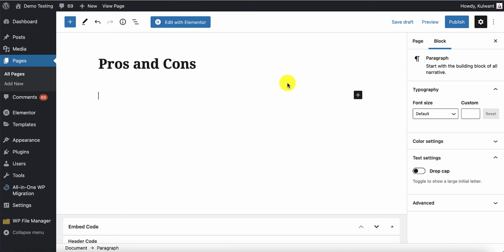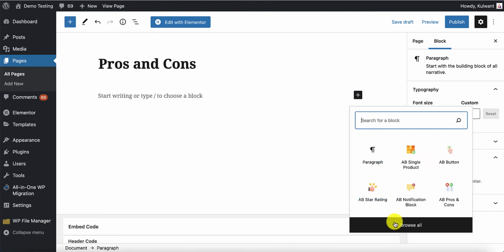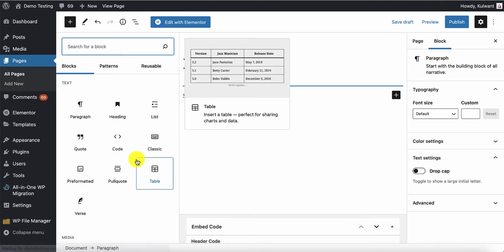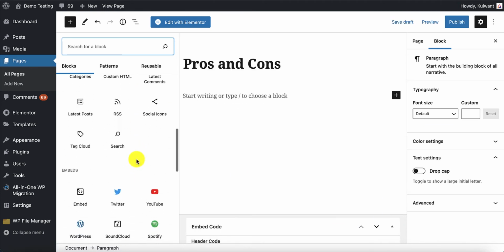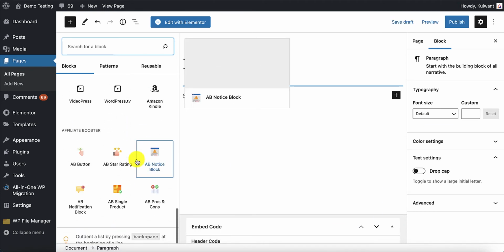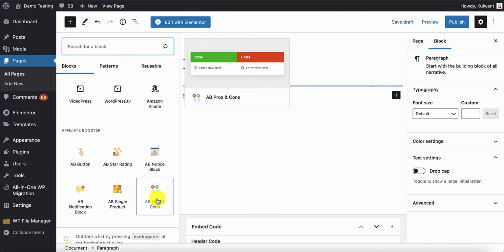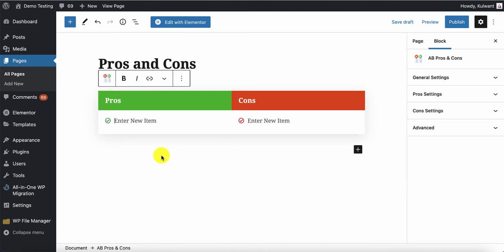In this video tutorial, we are going to see how to work with the pros and cons block. First of all, we are going to see how to add pros and cons in your article. Simply click on this particular button and click on browse all. Just by scrolling, you would see all of the Affiliate Booster blocks here. Just pick the block AB Pros and Cons. So this is the first method to add our blocks.